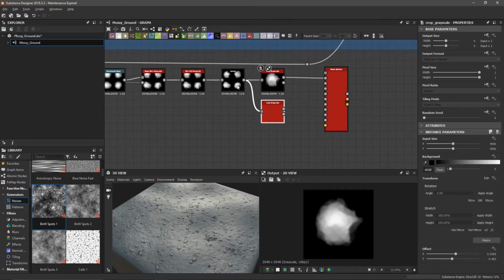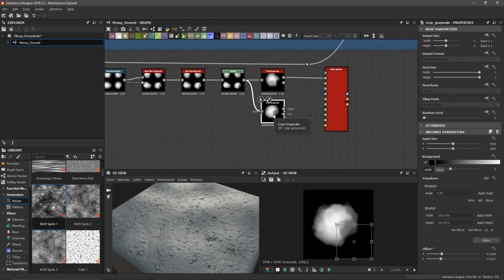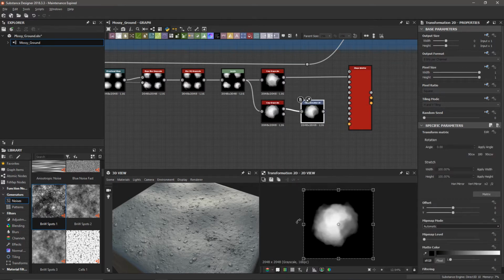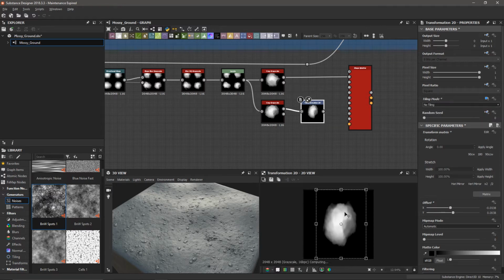Duplicate that. Let's grab this guy, and I'm gonna end up squeezing this guy into like a tall shape. So let's do that now. Transform 2D. I don't want to tile, so I'm gonna go to tiling mode. Absolute no tiling. I'm just curious to see what that's going to look like later on. Okay. So that's pattern 2. And then pattern 3.